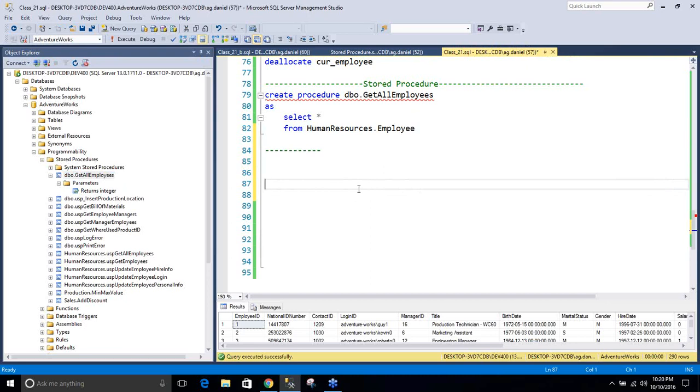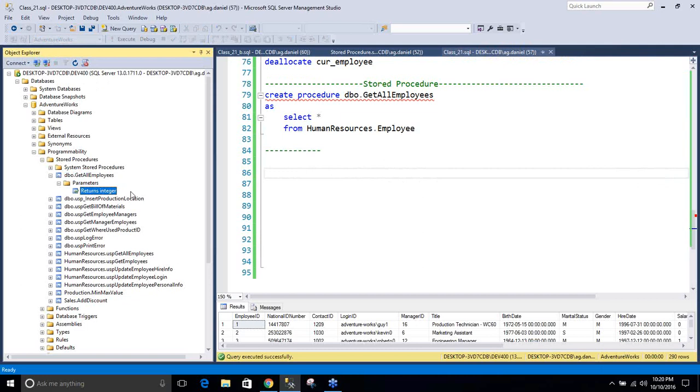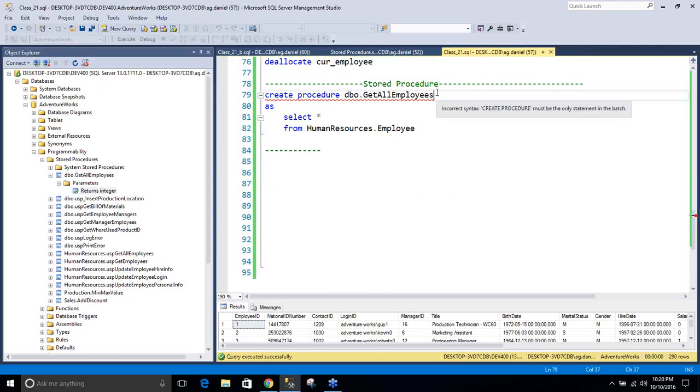Under the parameters, it says returns integer. It's not returning anything here. We will talk about what this return integer is. By default, it is going to return an integer. That's a default behavior, but you don't need to specify that. Hold on to that question for the next 15 minutes, we'll be seeing that.